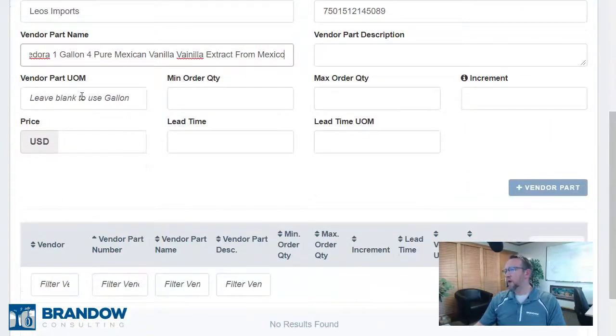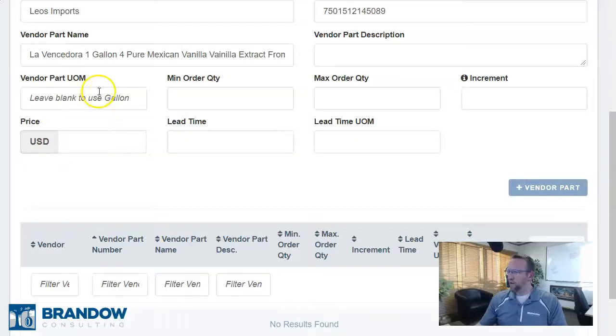So here we have the vendor part unit of measure. If it's different from the unit of measure we want to view it in stock. So the part unit of measure is our stocking unit of measure that we can run a report and see what we have in stock, or if we're doing a physical count, that's how we would count it. And the vendor part unit of measure is what we would purchase it from. So we're purchasing it in gallons. It says leave blank if it's gallon.